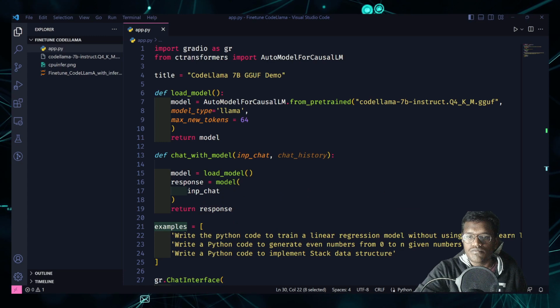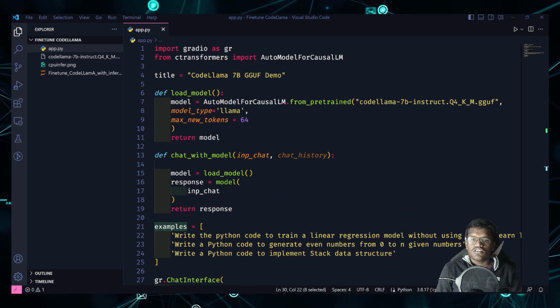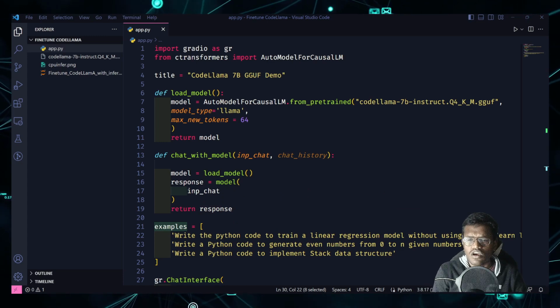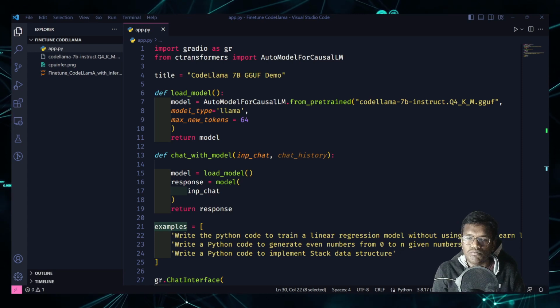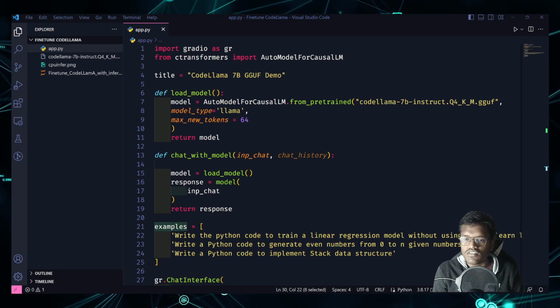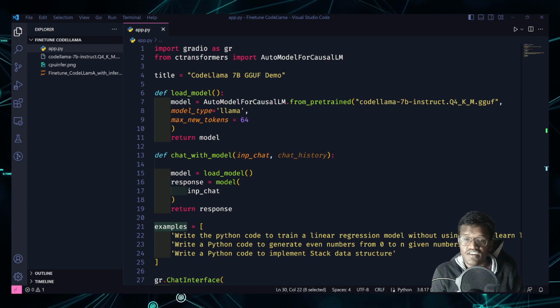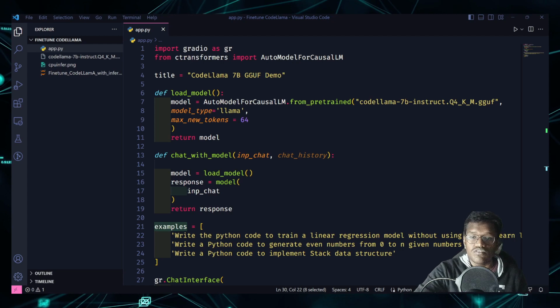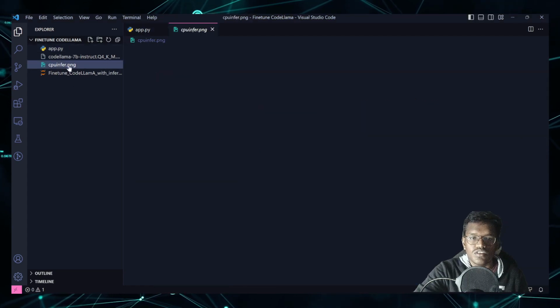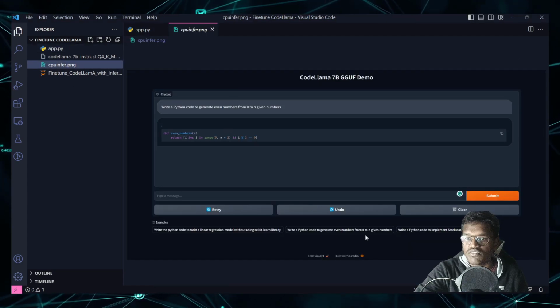So that is about this video, guys, where we have seen how to fine tune Codellama. What is Codellama? What are the advantages in that? We have seen that it provides state of the art performance. And finally, as a bonus, we have also seen how to infer it. Here you can see this image. This is what we finally built.